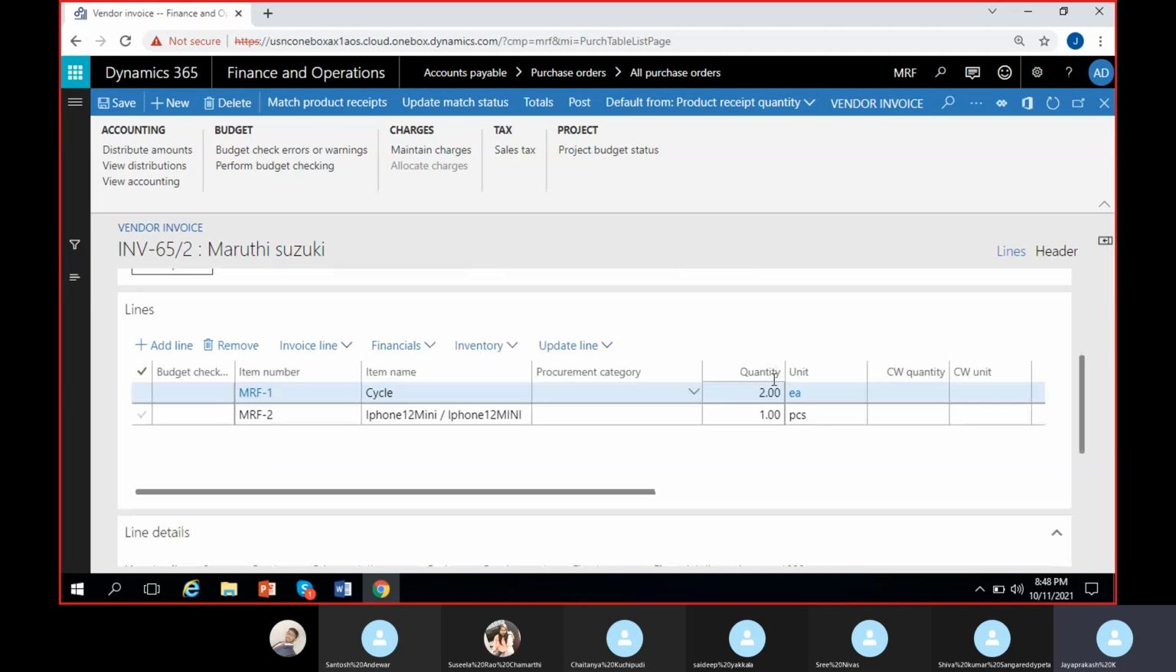And I can see the quantity here as 2 and 1, and I can see it as product receipt quantity. Now, although I gave it as product receipt quantity, I can see 2 and 1 only because I have my 2 product receipts, right? Product receipt quantity of mine is now 4 plus 2, 4 cycles and 2 iPhones, but still I can see 2 plus 1 only. Any idea why?